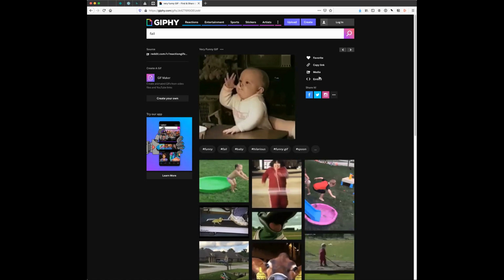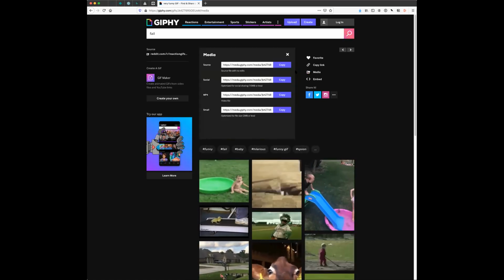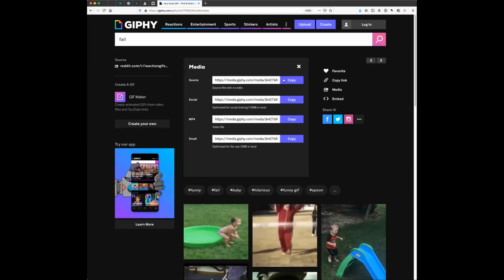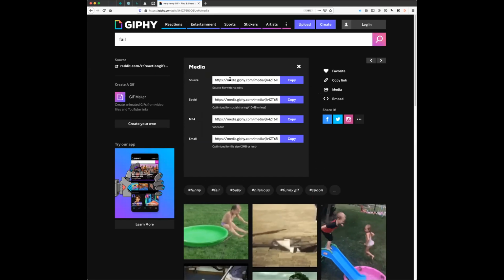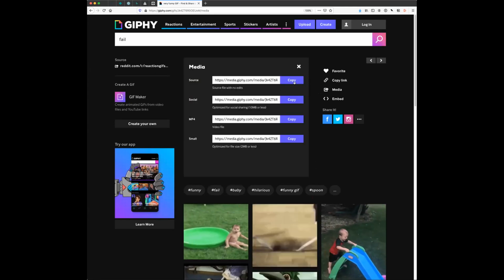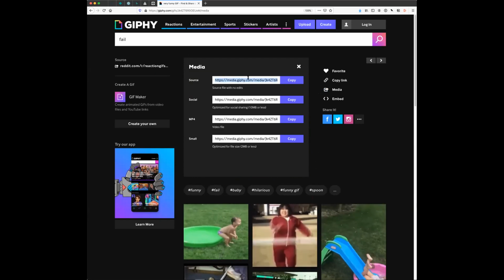Let's go ahead now and go into media. And what we want now is the source. So before I move on, is this the absolute path? Anybody yell it out. We're going to get this link right here, right? So we're inside of Giphy. We're going to click on media. We're going to get the source. Is this an absolute path or relative path? And we can be done with this portion.